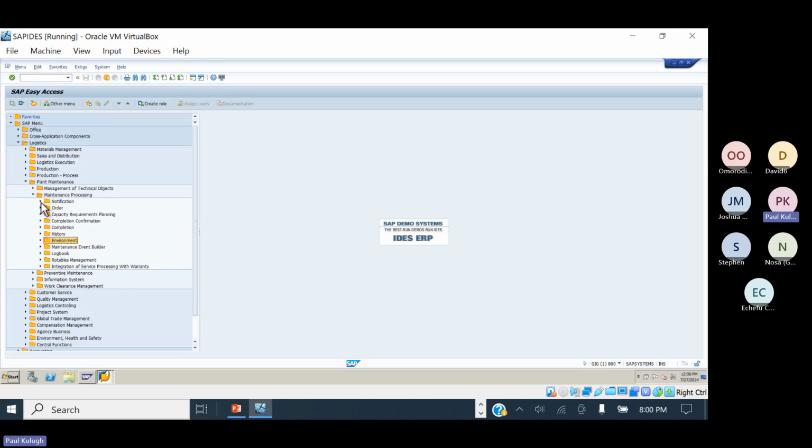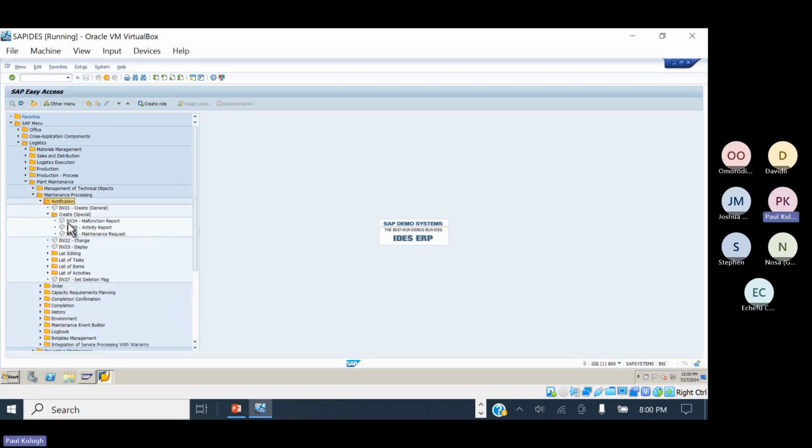So I launched a transaction code to create a notification in the course of this class like 2 times. You can see that transaction code under this folder notification, then create special IW24.